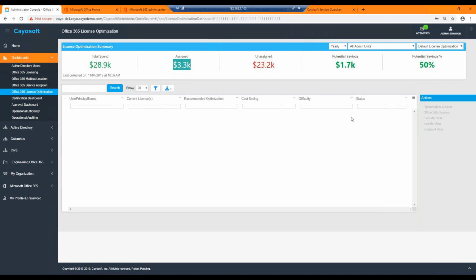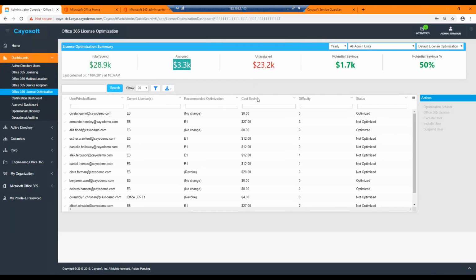Well, how do I know that? Again, usage data is not enough. So I'm just going to hit search. It's going to bring back all the users that have licenses. And you'll see here's my user that we've analyzed. Here's their current license, and the current cost savings we would project could be done. And it turns out we're not going to save you anything on this because this user's already optimized.